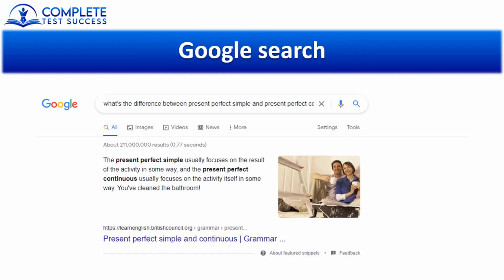It's also really helpful to search online about anything that's confusing you. For example, here I've searched for what's the difference between present perfect simple and present perfect continuous, and I'll find plenty of reliable answers to this question here.